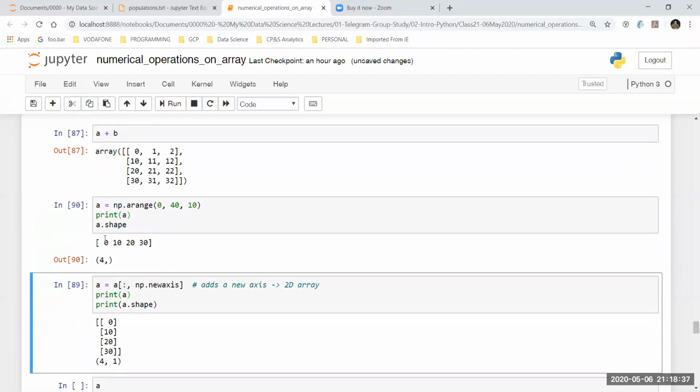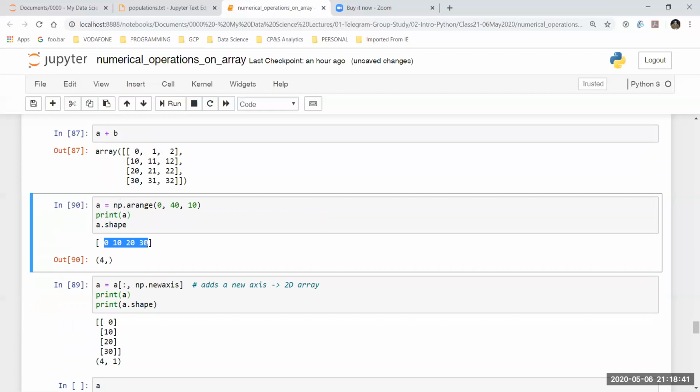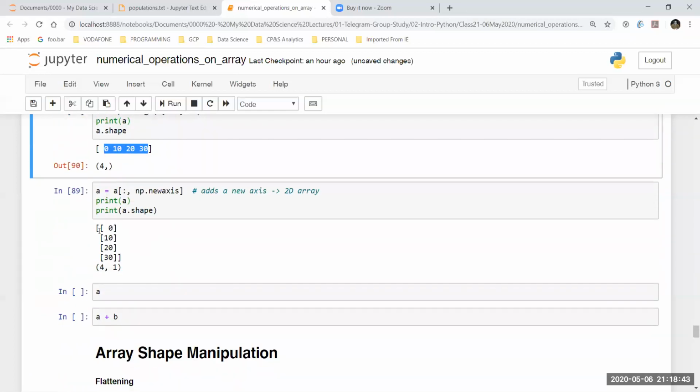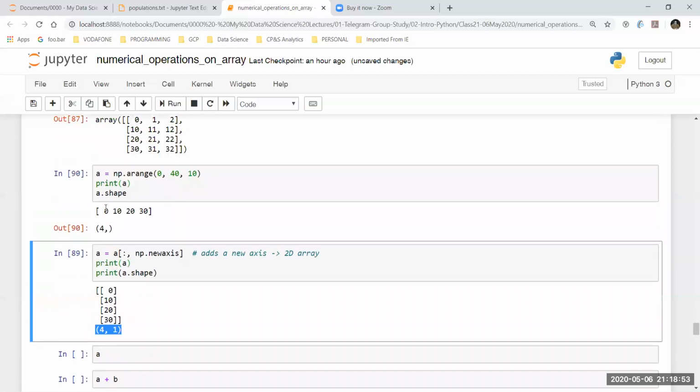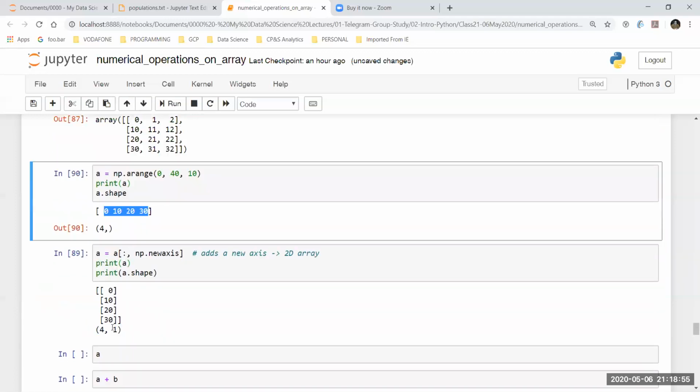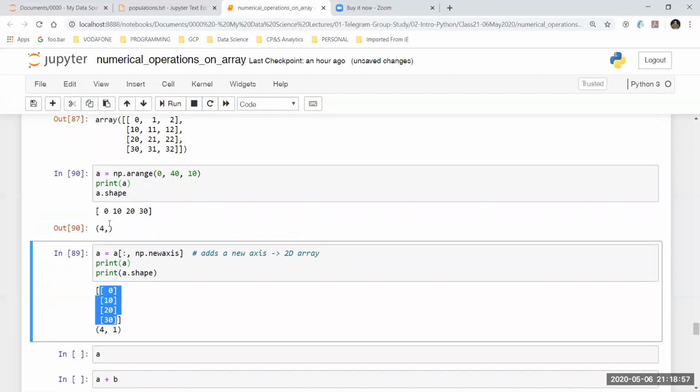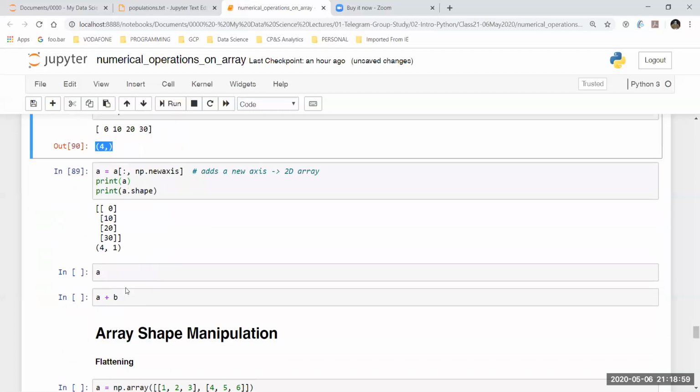So basically I was able to convert a 1D array, where there was only 1 dimension, into a 2D array where each and every element has gone into its own individual row, and there is 1 column in which all the data falls. Now if you look at the shape, this is 4 cross 1 because earlier I had 4 elements and now I have converted them into rows. Earlier the shape was only 4, right?